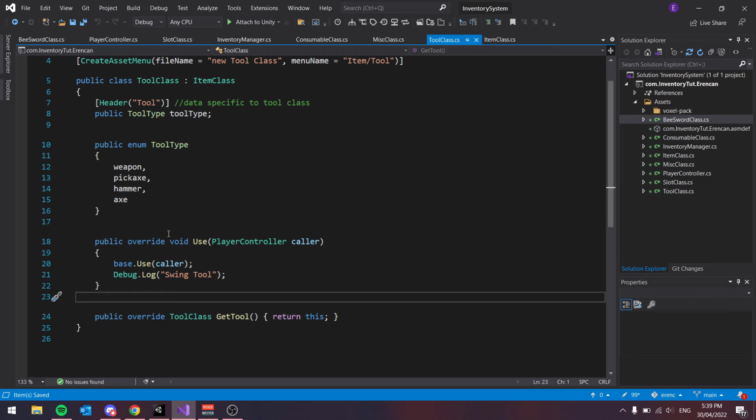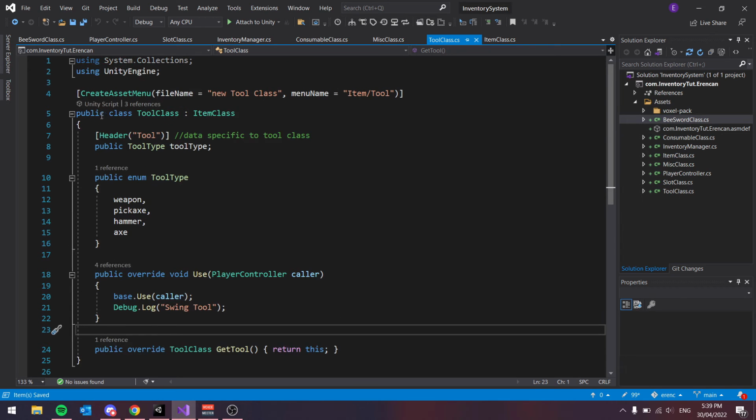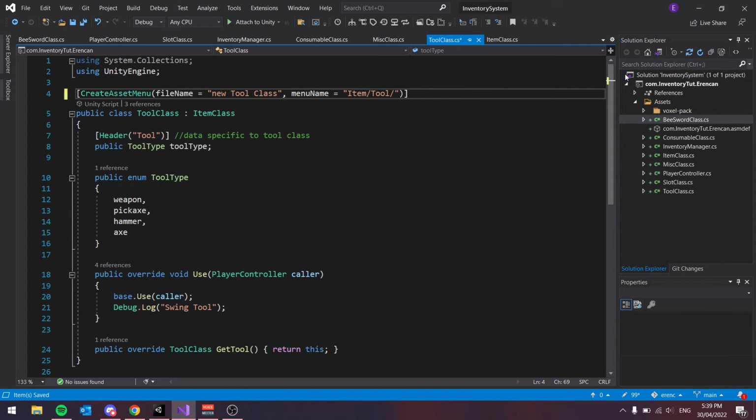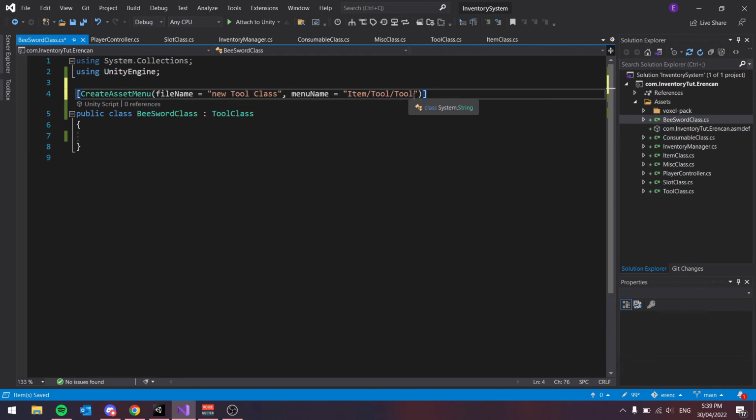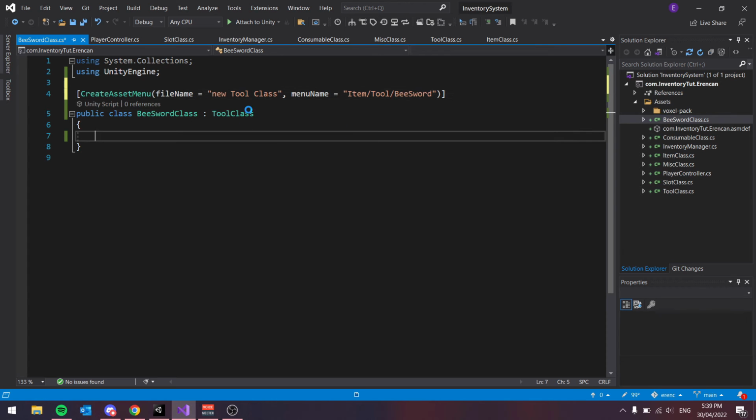Now ToolClass, we don't have to inherit anything unique. What I do need to say is I'm going to copy that, and I'm going to move this down into Tool/Tool, because our BeeSword is going to be inside of this. So let me find it. BeeSword class. There we go. Perfect. And this is going to be Tool/BeeSword. And remember, this is just an example, to show you guys how inheritance and stuff works in programming.